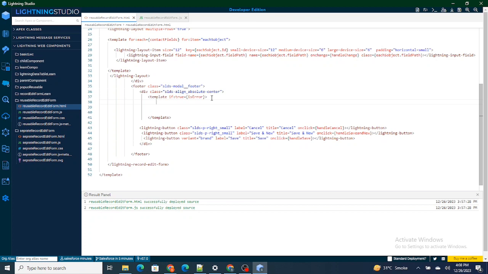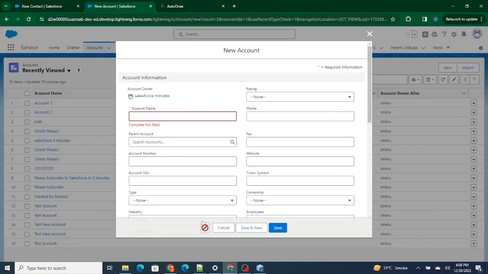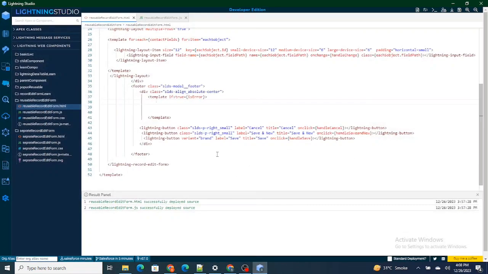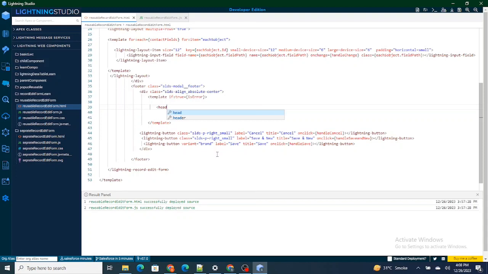Now inside this error, let's first go through this error message. If I click on it, it has a pop-up at the top, right? If you see, there is a "We hit a snag" text message at the header of the error message. So first of all I'm going to create the header of this error message.